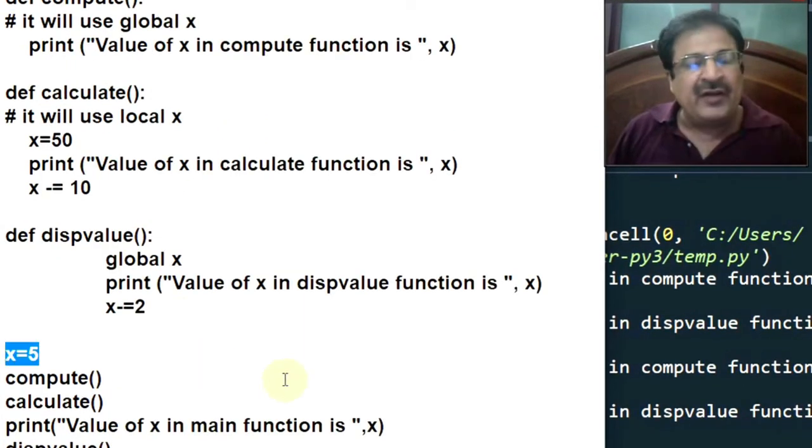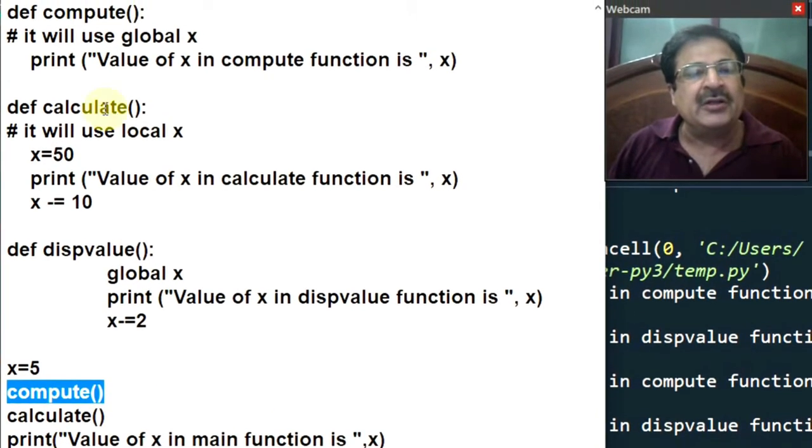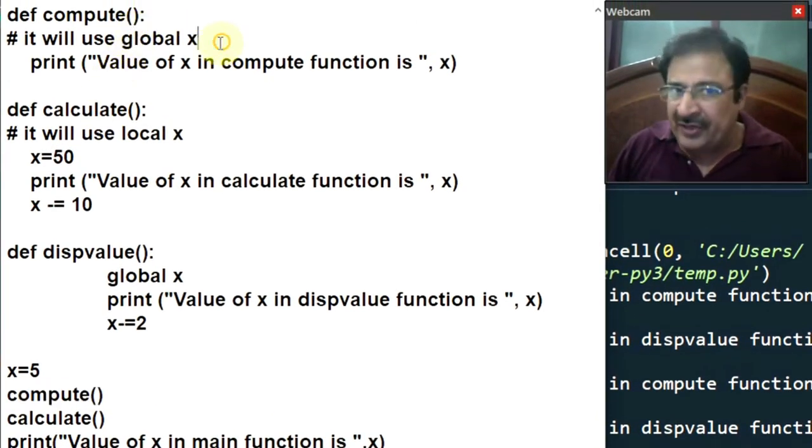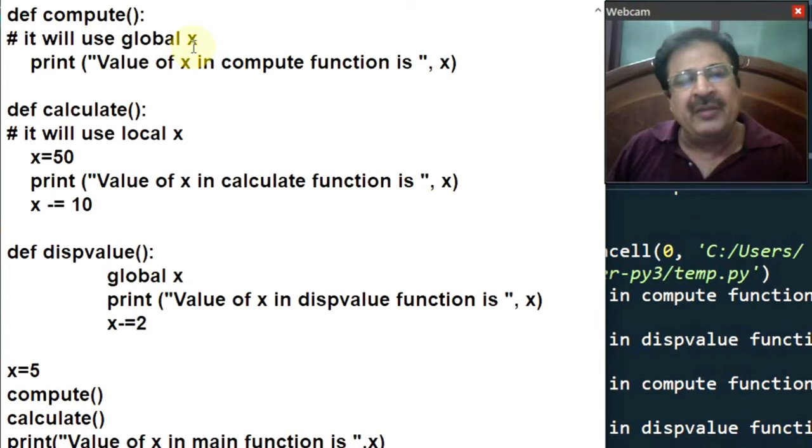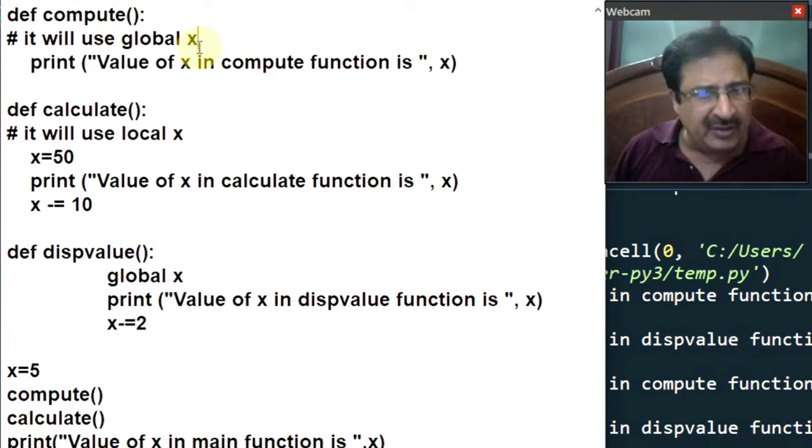See, you define a global variable x which is initialized to value 5. You are invoking the compute method. Control will come over here. You are not redefining a variable. You are not initializing a variable. So it will take the global variable x. Value of x in compute function is, it displays 5. So it is using a global variable because you are not redefining or initializing any variable in the function.